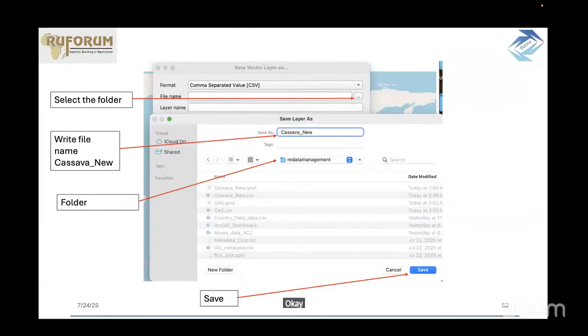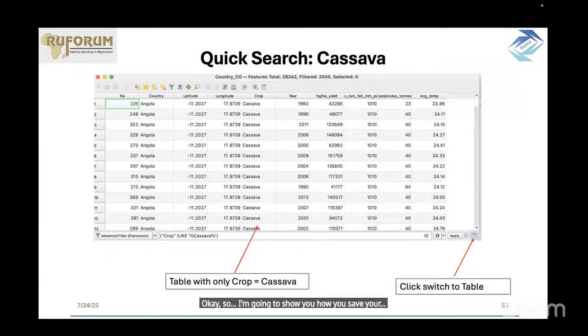Okay, so I'm going to show you how you save your data. Please, you can see my PowerPoint? Yes. Okay, so this is the cassava that we got. Now we need to save this.